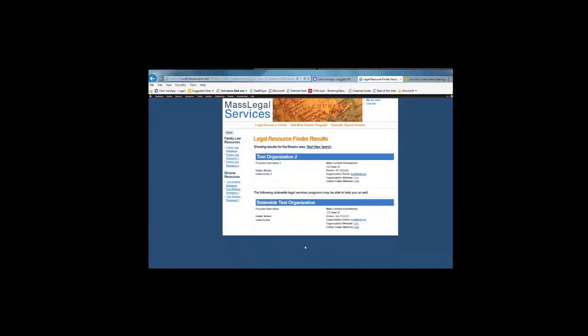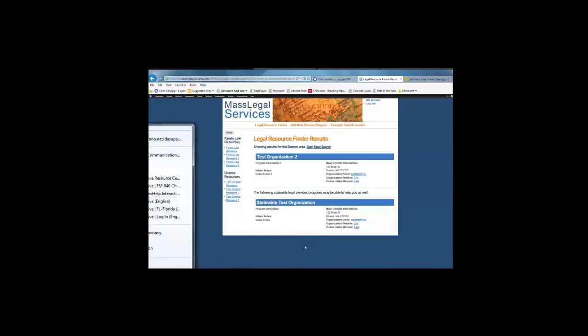They want to file divorce. And then they hit search. And this is the display page. What you're looking at now is a mock-up of a version of the display page that we're working with now.